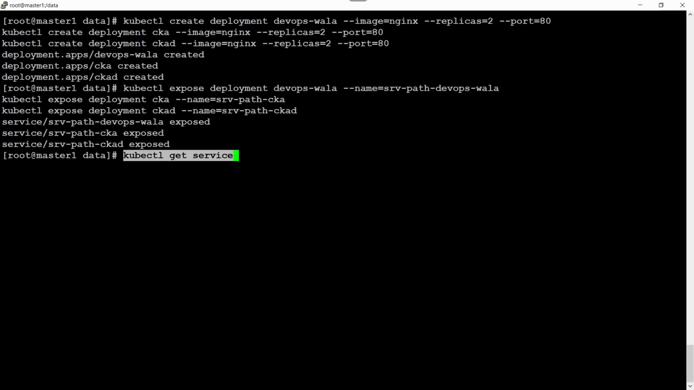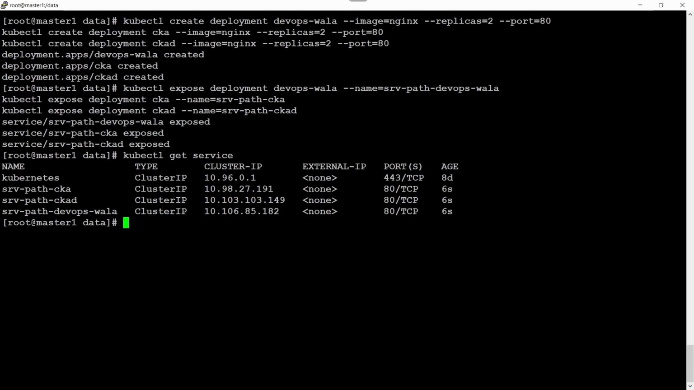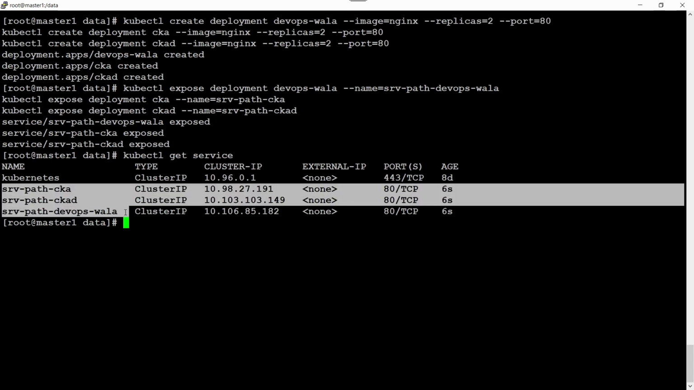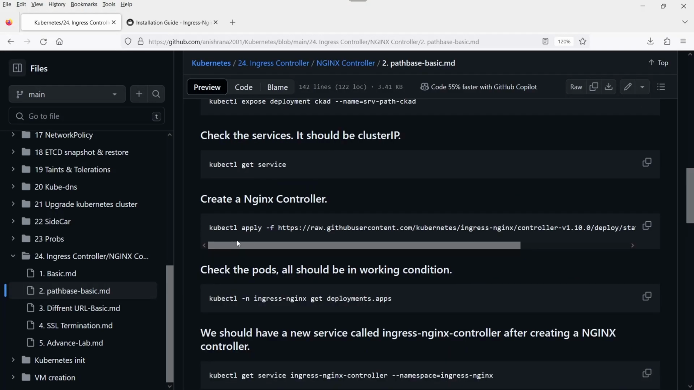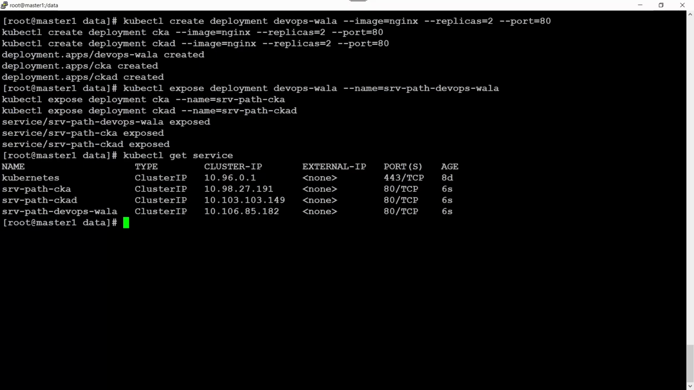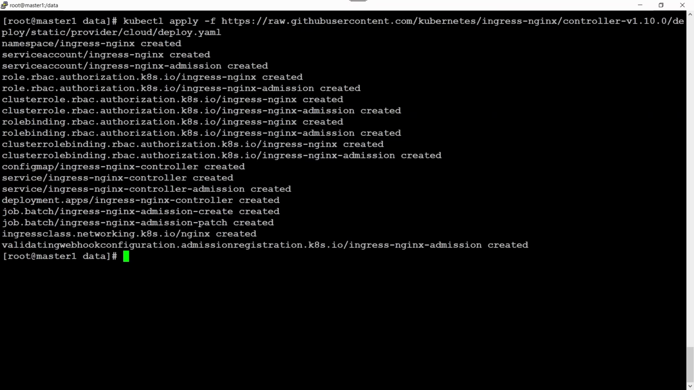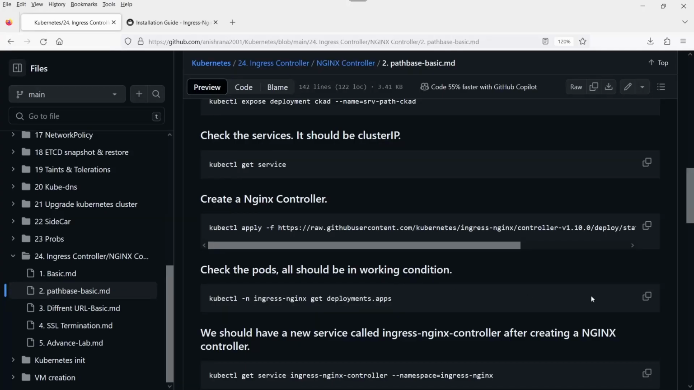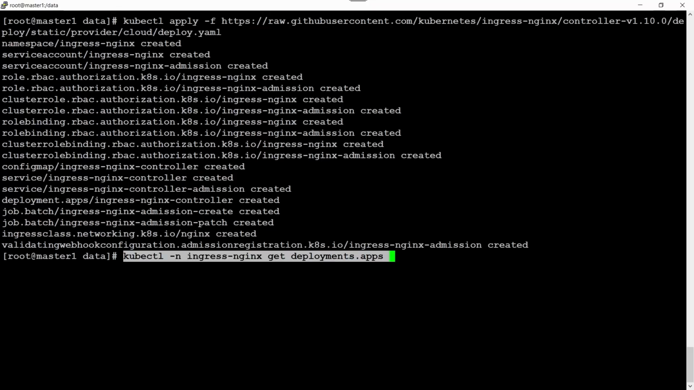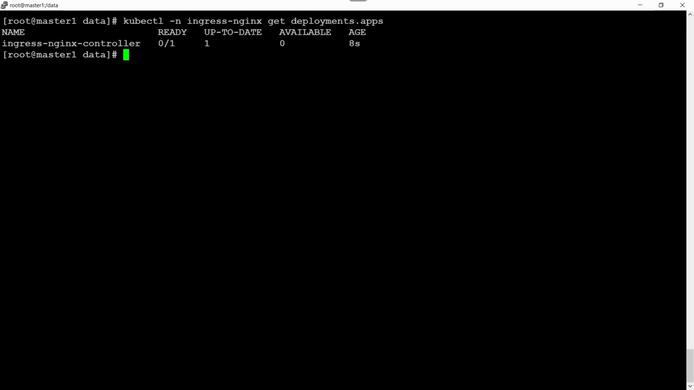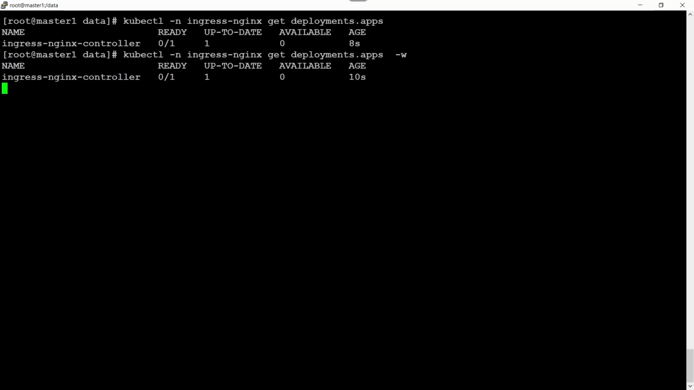If we execute this command kubectl get services, I should see 3 new services here. After that, we need to create the nginx controller here. So let me create the nginx controller again here. All are created here. Let me check the pods are working. It takes some time, as I mentioned previously. In the next lab, I'm not going to delete the ingress controller so that I can save some time. Now it is also working here.